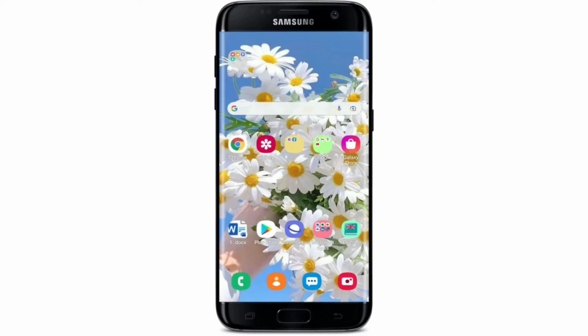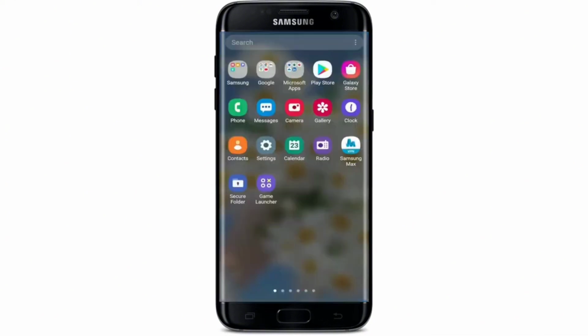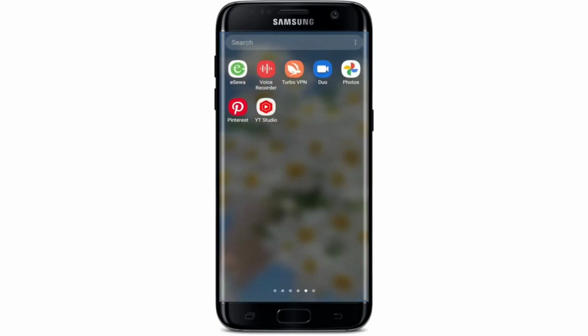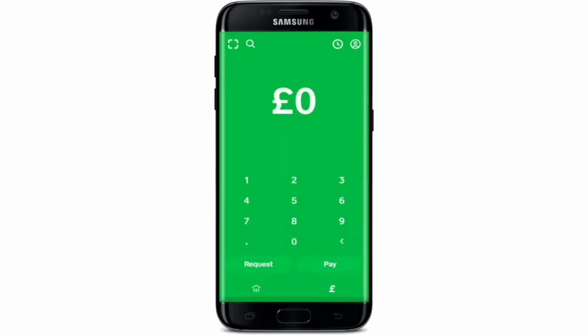How you can request money on Cash App. You can easily send money to your friends and family or anyone using your Cash App application. Simply tap open your Cash App application from the app drawer and make sure you're logged into it. You'll be able to see this kind of an interface as soon as you log into your Cash App application.